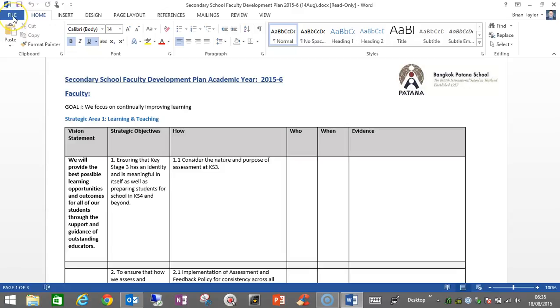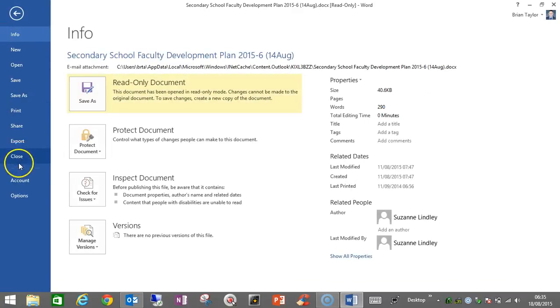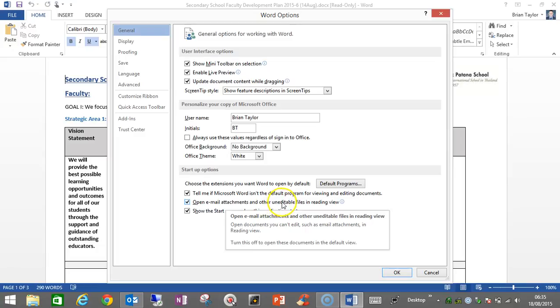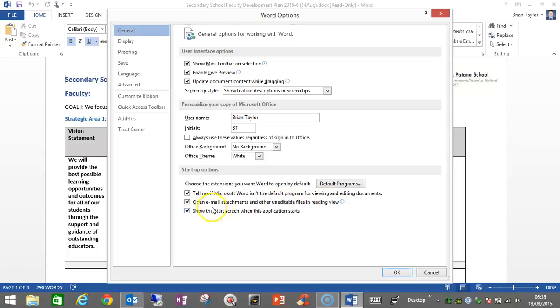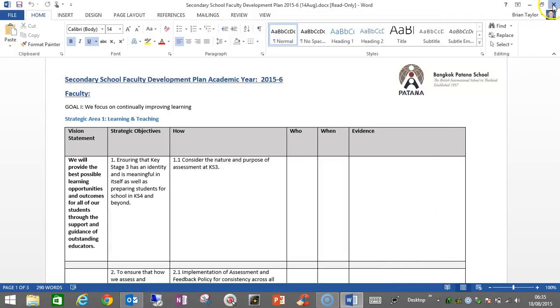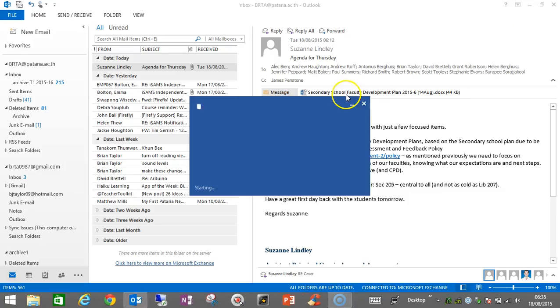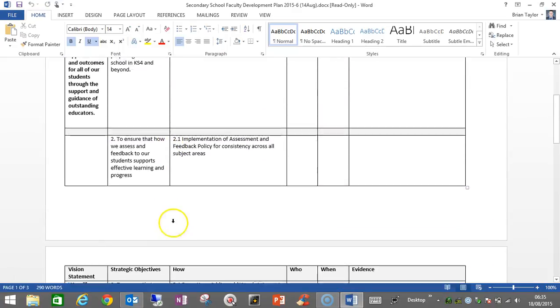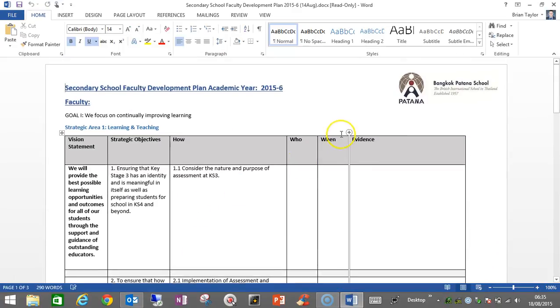Now in my options, if I go to file and options, you can see just down here it says open email attachments and other uneditable files in reading view. If you deselect that and then click OK and close this down, and I open up this again, it will go straight to the editing view, which is a lot easier, I think, to read and print.